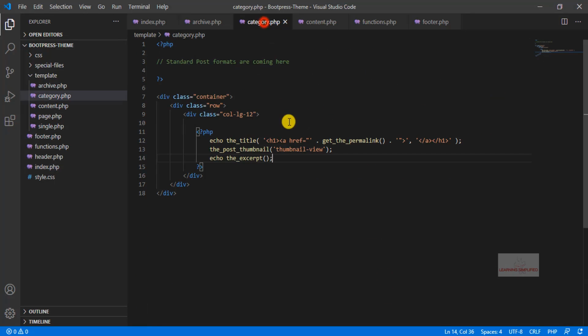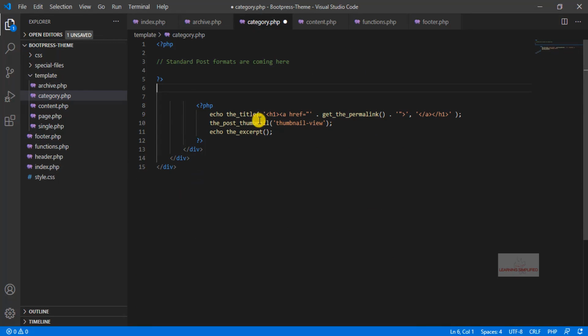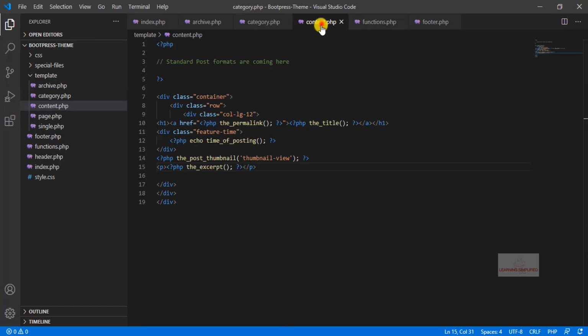We need to remove all those classes from here. We don't wish to put any HTML classes here. There it goes for this category page. A similar thing goes for this content page. If we do not wish to make anything right over here, so this is the div class col-lg-12.